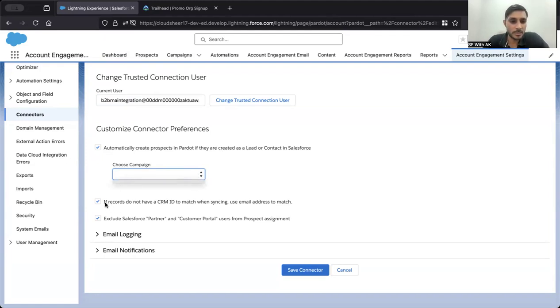Then another checkbox is for if records do not have a CRM ID to match when syncing. Let's say we upload data and we have multiple prospects. If we are uploading it without a CRM ID, we want these to be synced with Salesforce using the email address. Okay, so we need to check this checkbox for that. And the third one is for excluding the partner users. If this checkbox is not checked, a prospect may get assigned to the partner user, which we will not want.